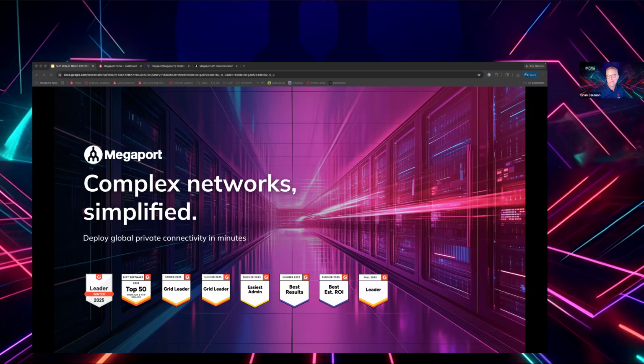So we give our customers the ability to increase and decrease that bandwidth or connectivity, or build that connectivity just to meet their business needs.